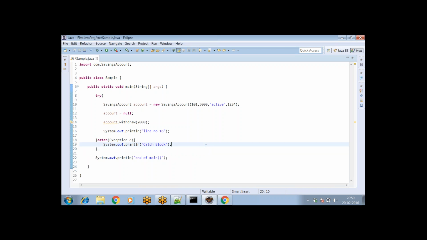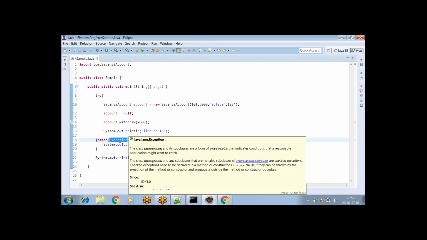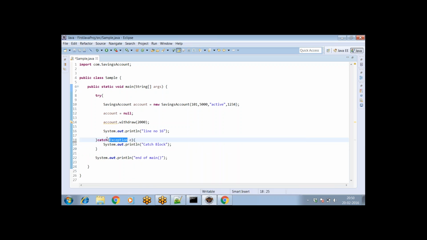Okay, good, thank you. So this part of the statement in the catch block, you see, what exactly is it? It is the declaration of a reference variable. So that reference variable is what type? Exception type.